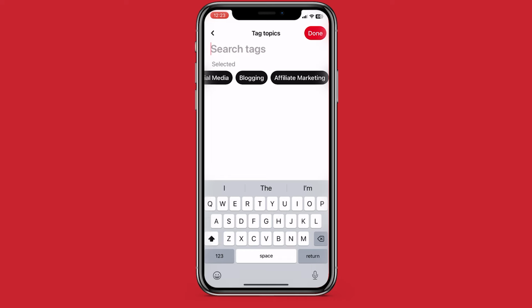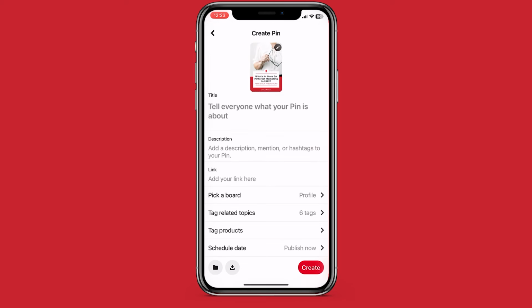I might even do e-commerce because that's something that I know we also talk about, if I can spell it right. So here we go. E-commerce is right there. And then I'm just going to hit done. I'm not going to add all of them here right now, but I can see that I have 6 tags there and I'm good to go. That is how you use tagged topics.